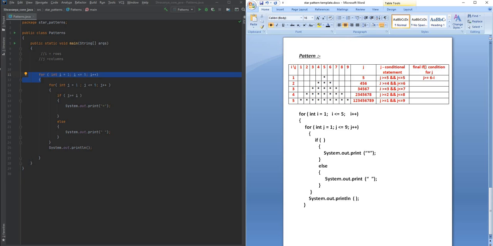Then with logical and, J should be less than or equal to a value that gives 5, 6, 7, 8 and 9. If I say 4 plus I, when I equal to 1, 4 plus 1 gives me 5. When I equal to 2, 4 plus 2 gives me 6. Like this it continues till 9. So this is the final condition of J which gives me a star, or else it prints space.